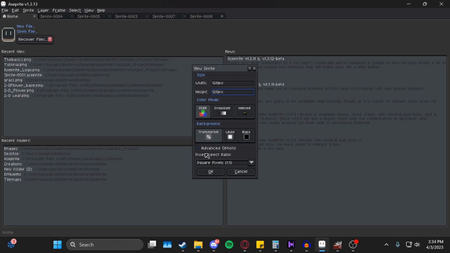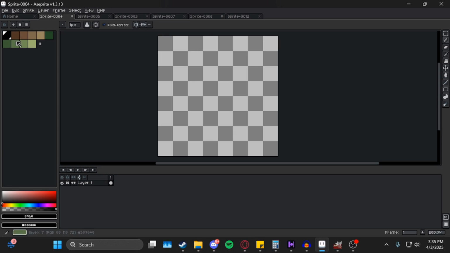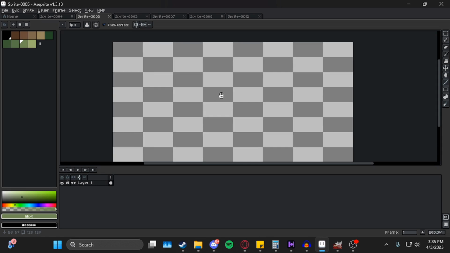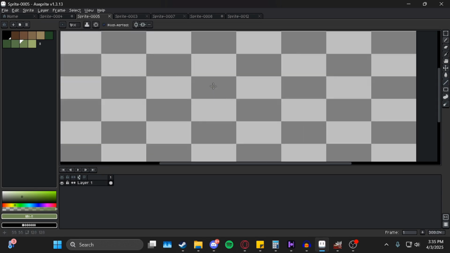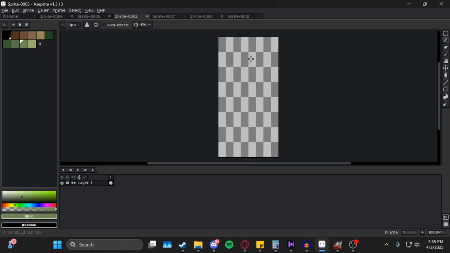You've got advanced options for pixel aspect ratio, so you got just your standard RGB here. You can select between the colors, paint, and then you've got the aspect ratios. So you can do this 2 by 1. This kind of stretches its width a little bit, and then you got the 1 by 2, which stretches its height.